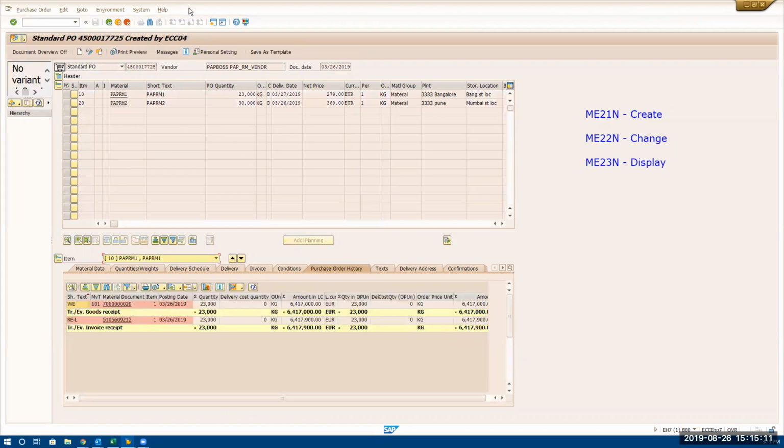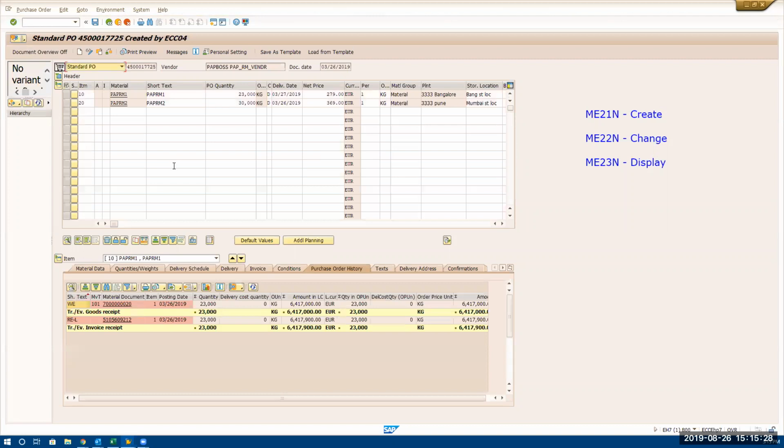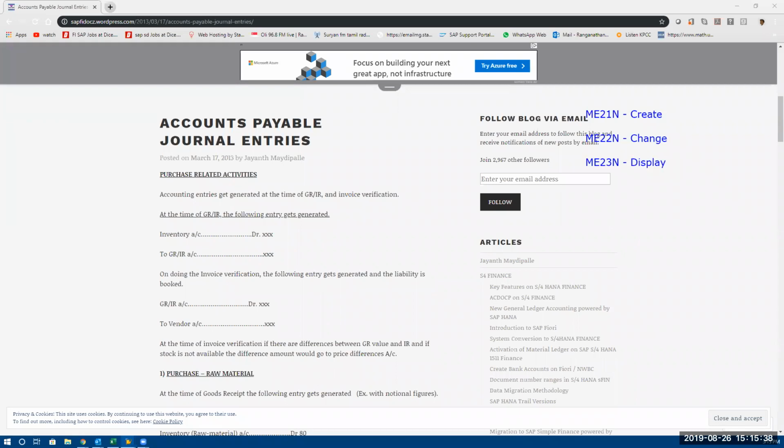When it displays, all the columns are grayed out. How do you know this is not in change mode? Because all the columns are grayed out. If I go to ME22N, which is for change, see, all the columns are open, which means I can make some changes, correct? That's the difference. So now what I'm going to do is use this purchase order as a reference and create a new purchase order for you guys.